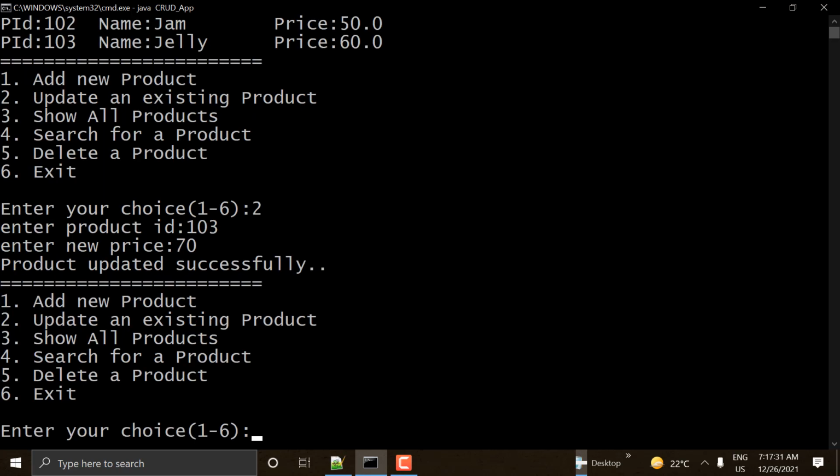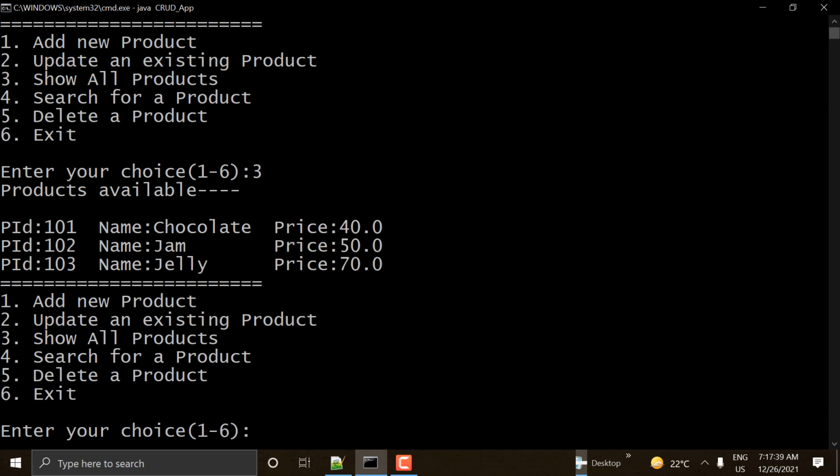See guys, product updated successfully. Let's see the list of products again, option 3, so that you can see 60 or 70. 60 is old price, 70 is new price. See guys, the jelly price is updated to 70. So successfully update operation is also done.